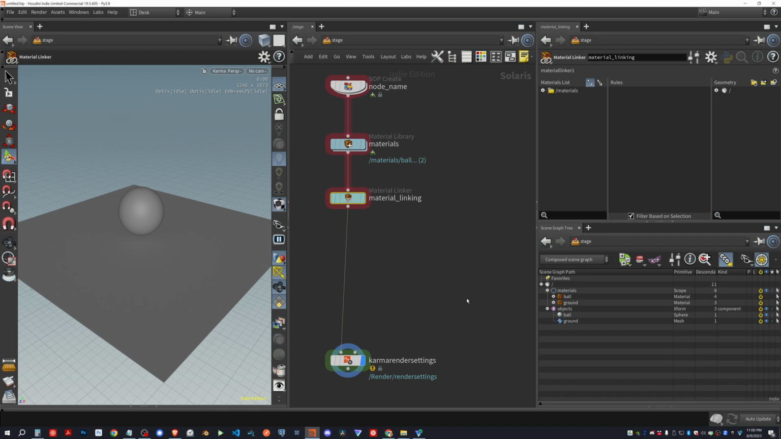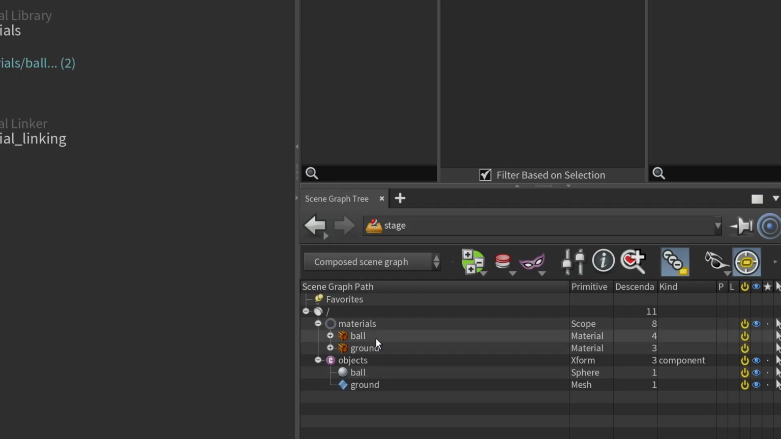Now we added 2 materials inside the material library. If you look again at the scene graph tree, you'll notice this every time we add a new lop and do something, this graph is going to be updated. That's because the input to the lops are USD and the outputs are USD. It went ahead and made a materials folder for us and added a ball and a ground.